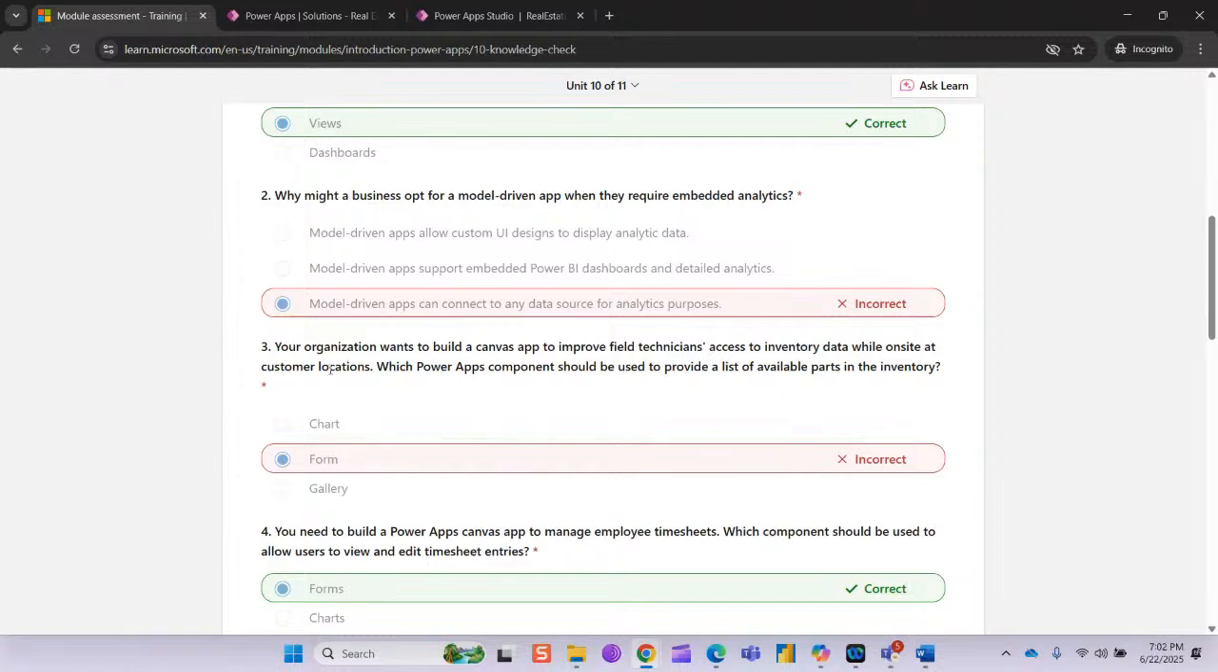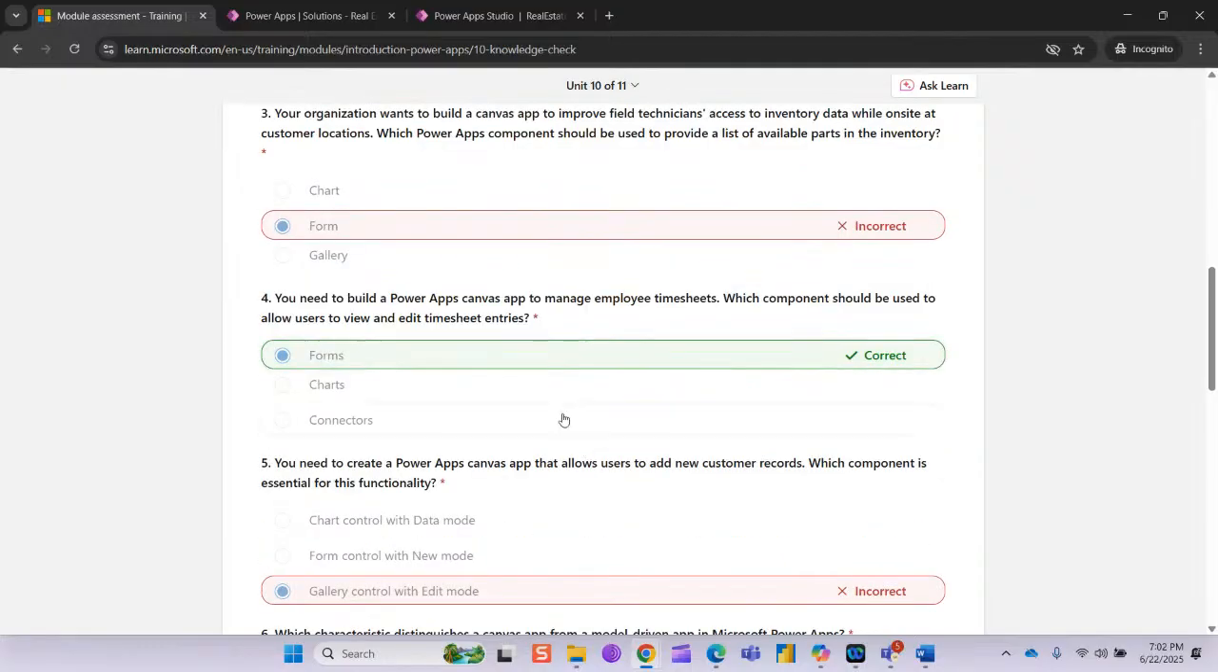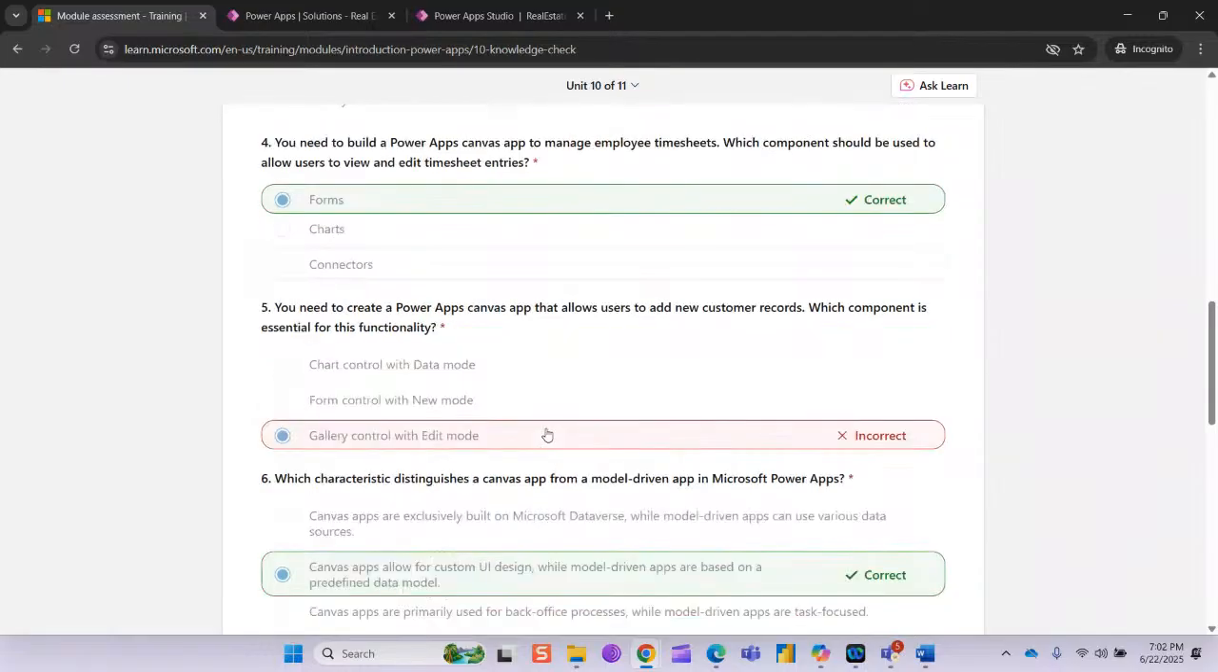Yeah, this one. Your organization wants to build a Canvas app to improve field technicians' access to inventory data while on site at your customer. So here, to provide a list of available parts in the inventory, what should be used? Gallery. This is a Canvas app, right? So gallery is the one. Okay. Now for the Power Apps Canvas app, yeah, this is fine. Which component should be used to allow users to view and edit? Yeah, forms. Forms we are using. Now this is Power Apps Canvas app.